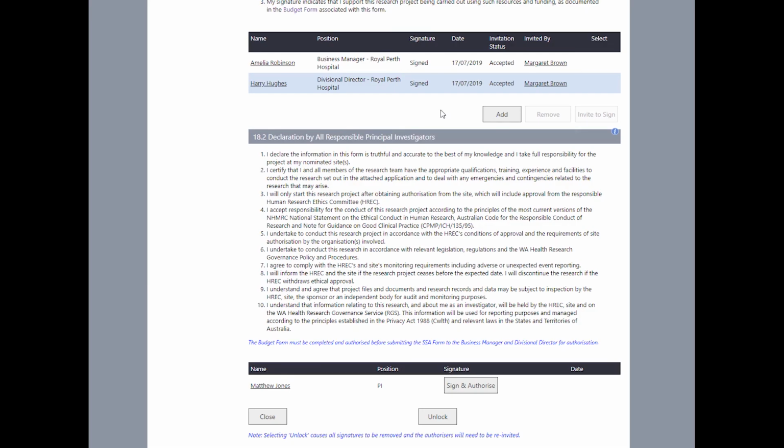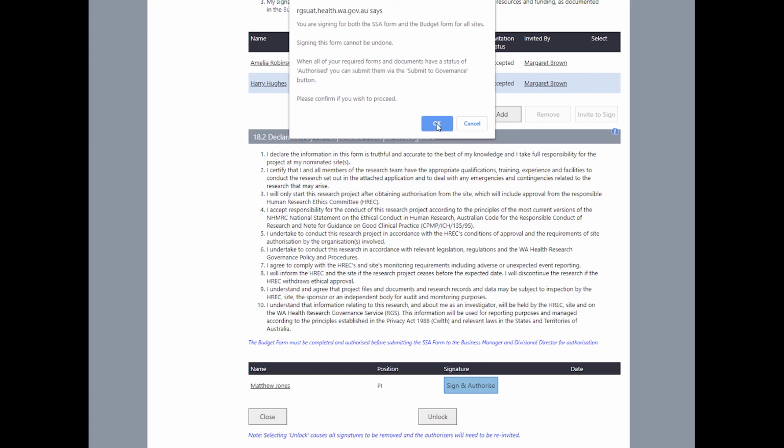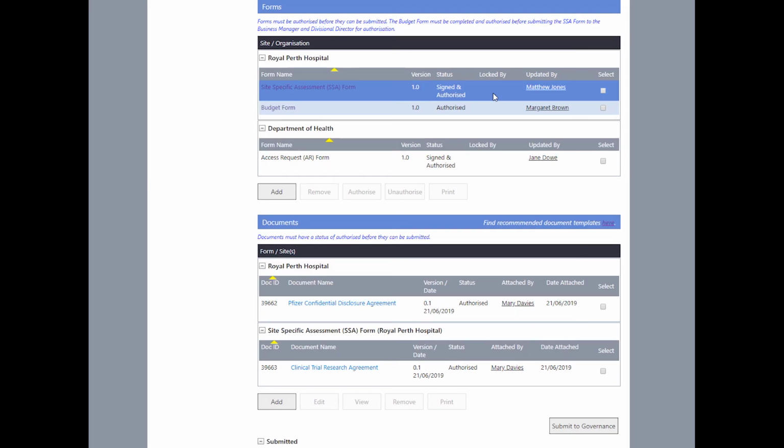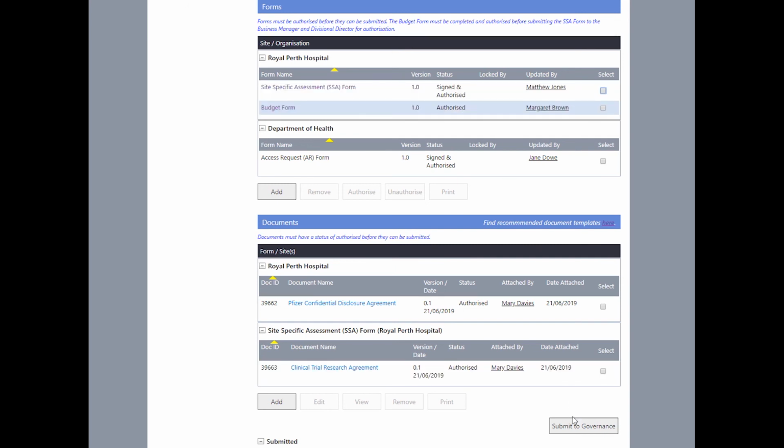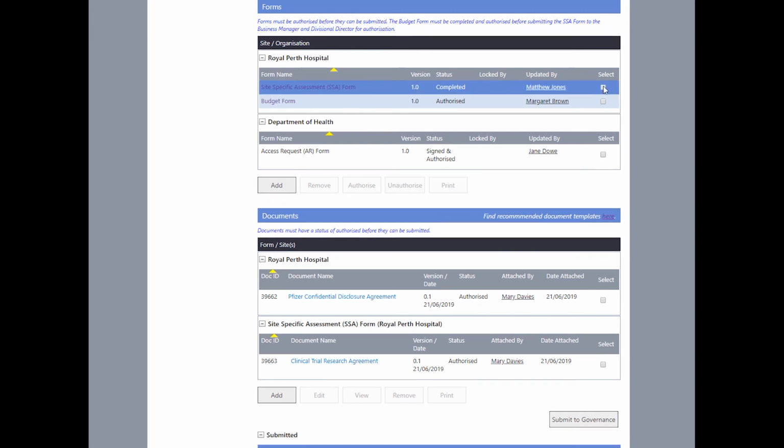Once all HA signatures have been obtained, the PI can sign and authorise the form. Once both the SSA and budget form are authorised, they are ready to be submitted to the RG office. If you wish to unauthorise a governance form in the grid, select it and click Unauthorise. No signatures will be removed until the form is opened and unlocked for editing. It can be reauthorised in the same way as long as the signatures have not been removed.